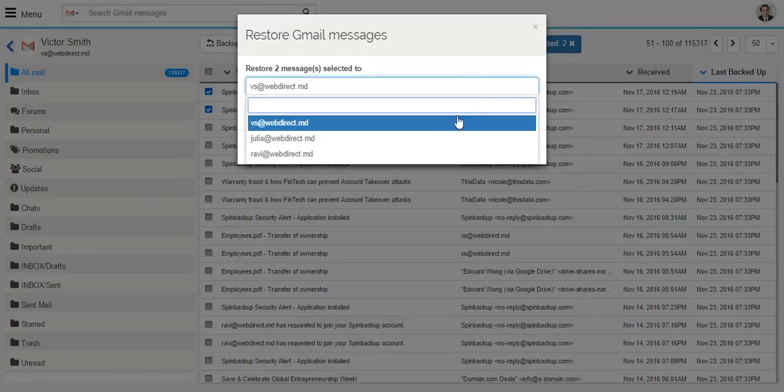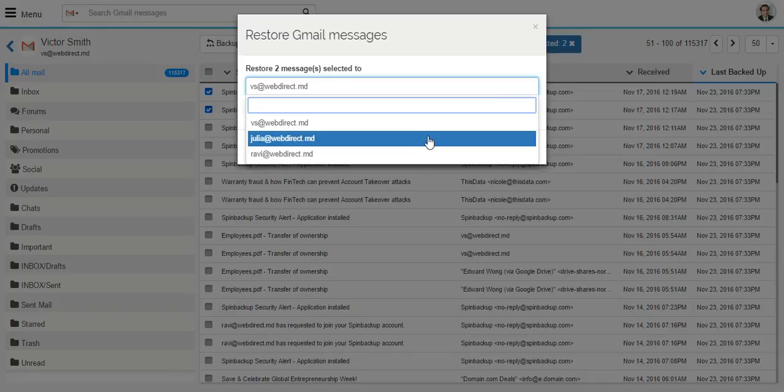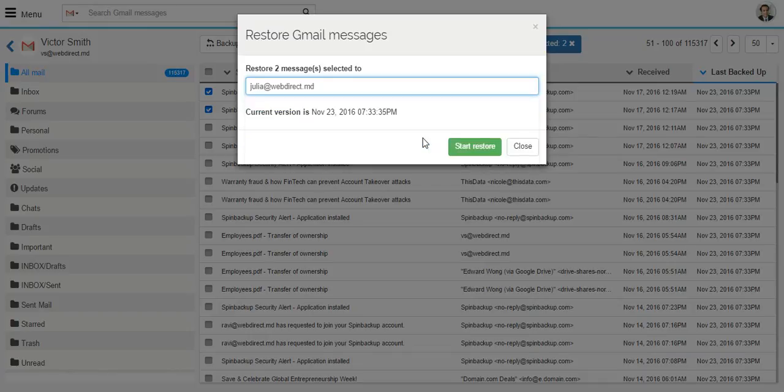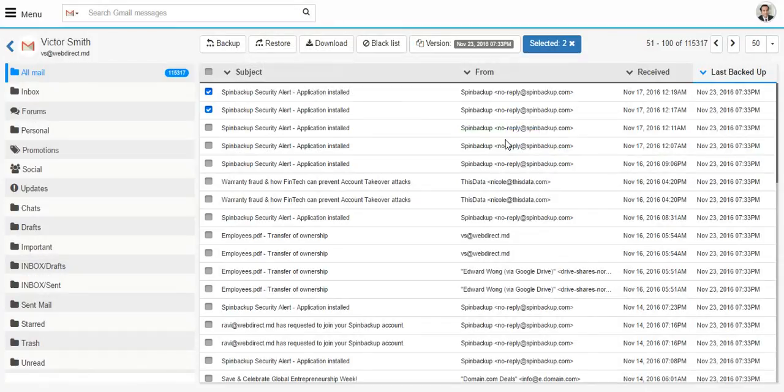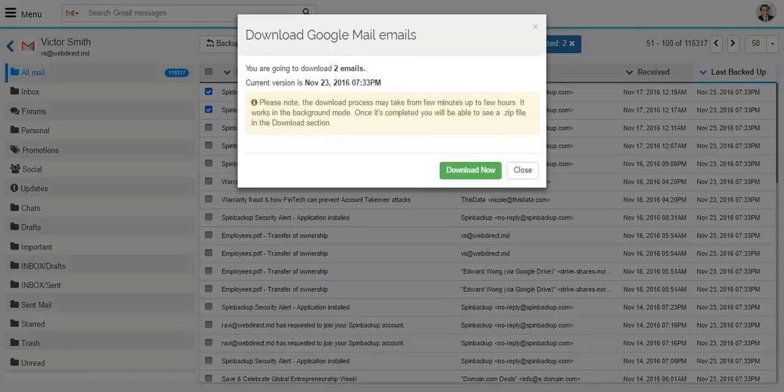Here, you have the option to migrate data to a different user by selecting the user you want to migrate the data to and clicking Start Restore. We also provide a download feature, which allows you to download data to a local device.